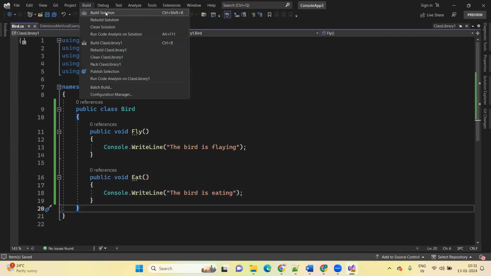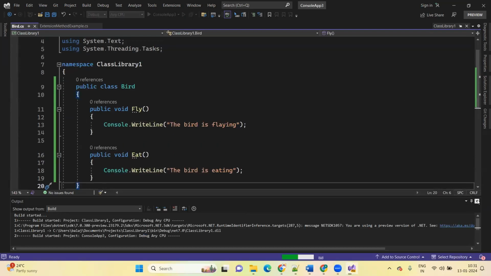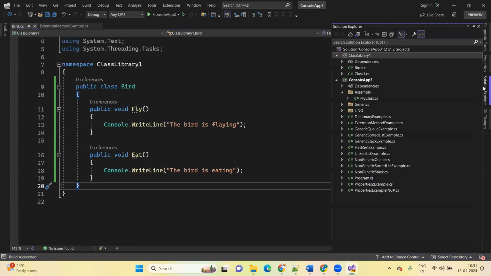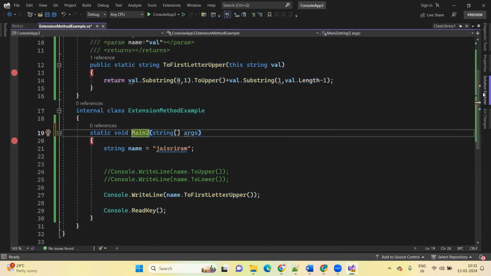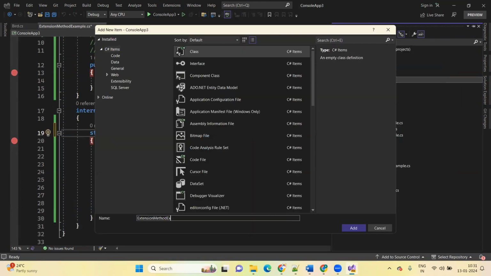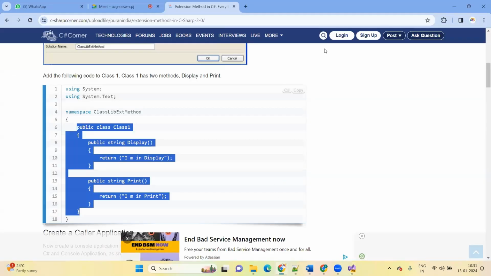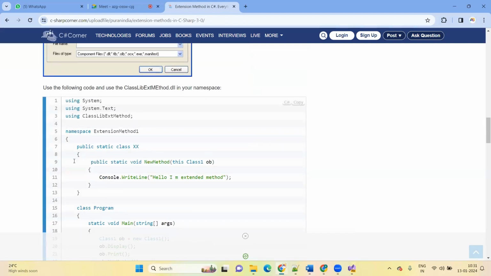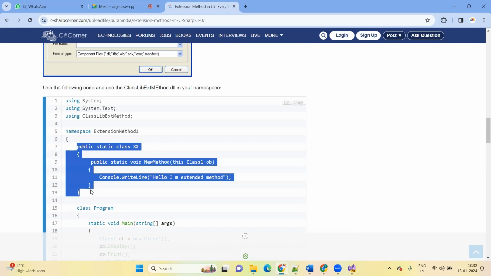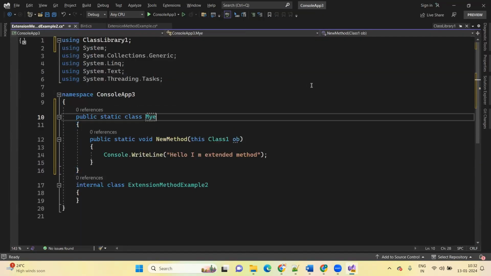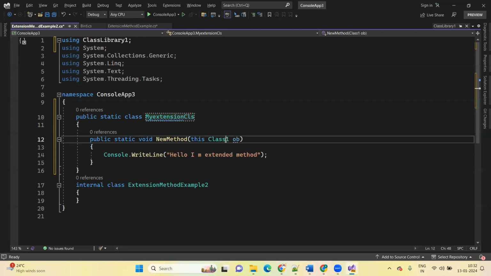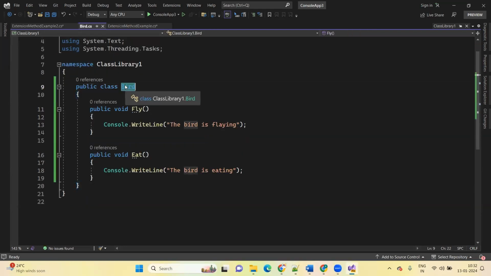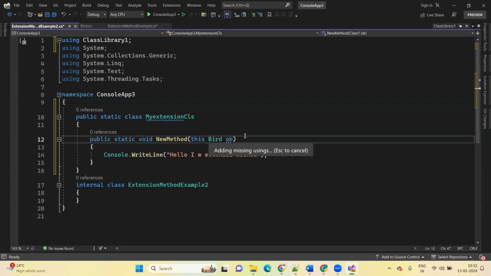Now I'll run this. This is in a different library now. Now I want to access this. What we are doing here, we are creating one more class, my extension class. And what is the class here? Bird. We are extending the bird object here.